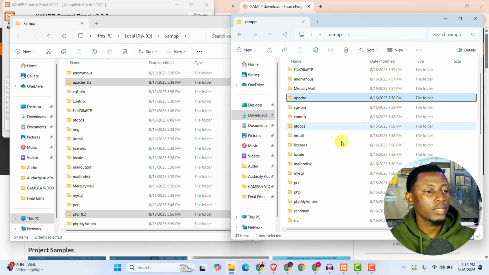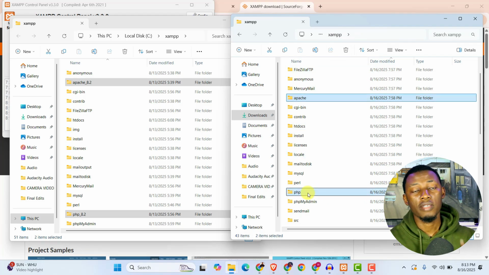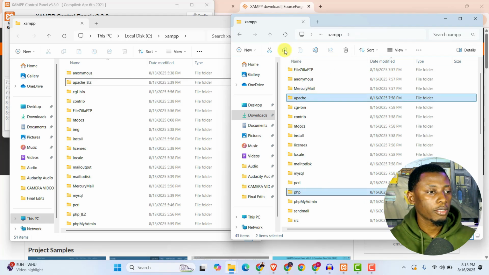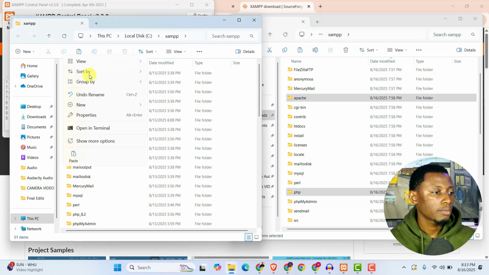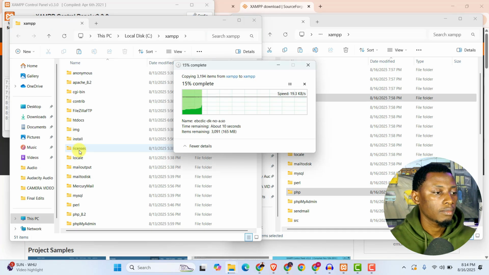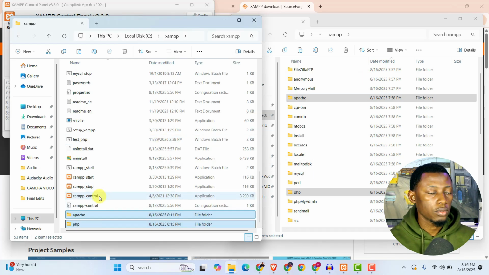So over here, which is for the PHP version 7.4, now I can just copy both of them, and I'm gonna paste that here. Alright, now we are done copying them to this place, which is the XAMPP control panel part.